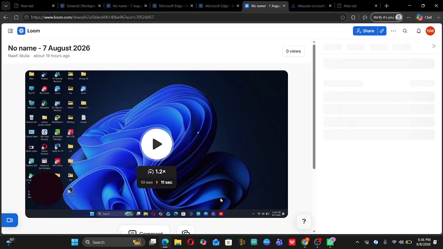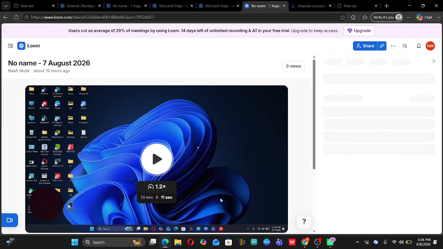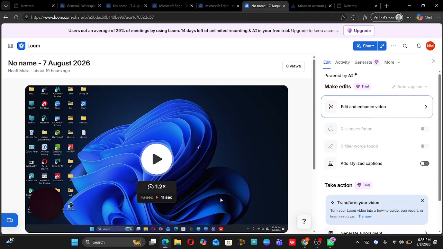Now, it's important to note that if your video is still processing, you might have to wait a moment before you can access the transcript. This processing period is when Loom is working its magic, analyzing the audio to generate your transcript. Be patient during this time. It's just a few minutes.